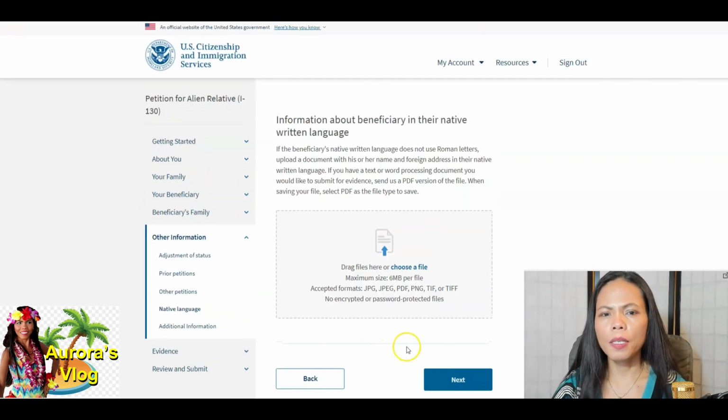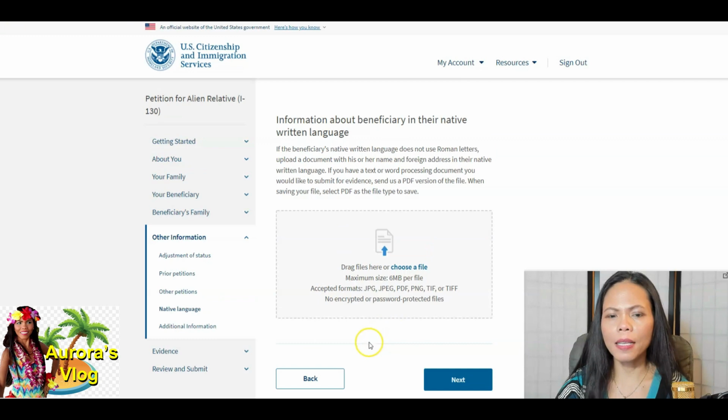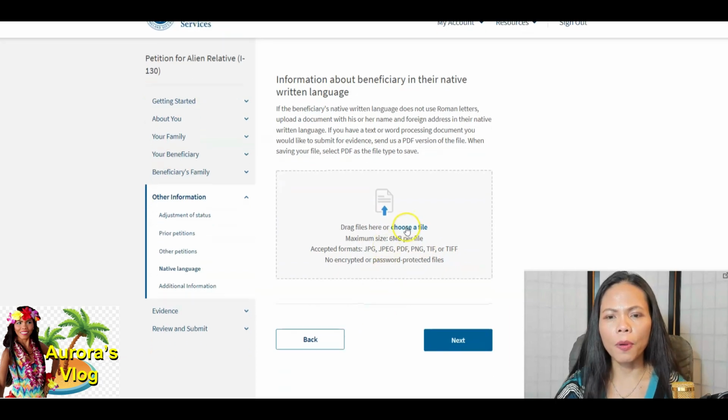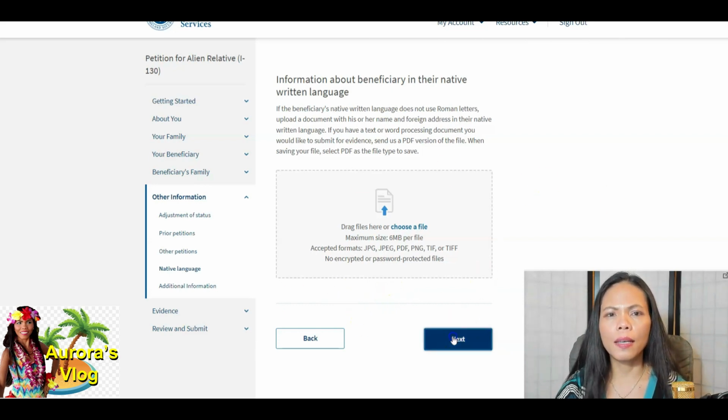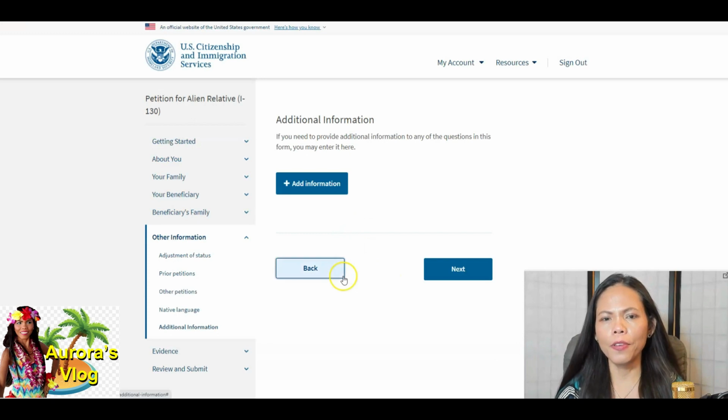Information on this page is all about your beneficiary's native written language, if it does not use Roman letters. You will have to upload that document in JPEG, PDF, PNG, or TIF file. Then go ahead and click upload, click this choose to upload. If you do not have that information, you don't have to do anything. Just click next. In this section, if you have any information that you would like to provide, you can upload it here or add information.